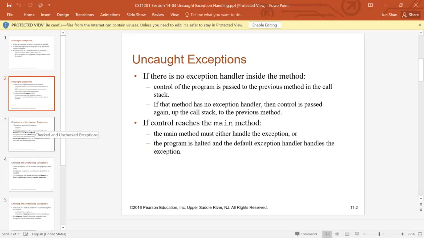So this is going through the call stack. This is another important reason for maintaining the call stack: you will go through the call stack to find the appropriate error handler, or without a specified error handler, you will utilize the default exception handler in the main method.